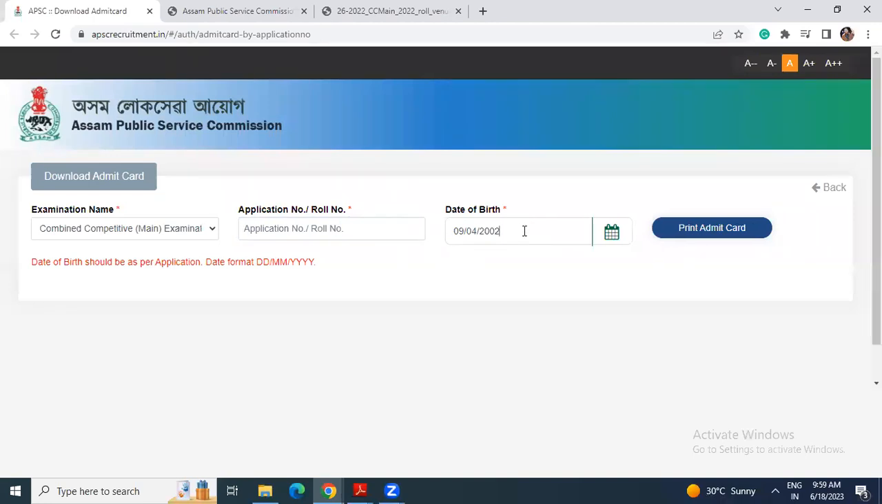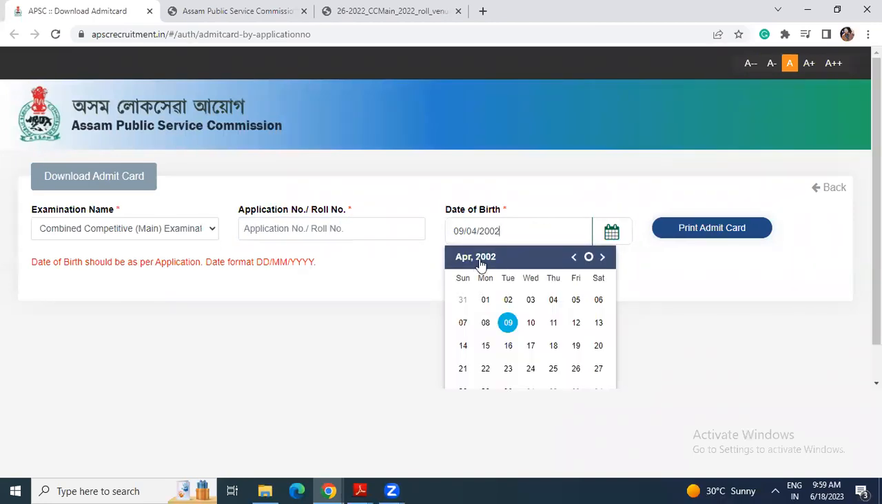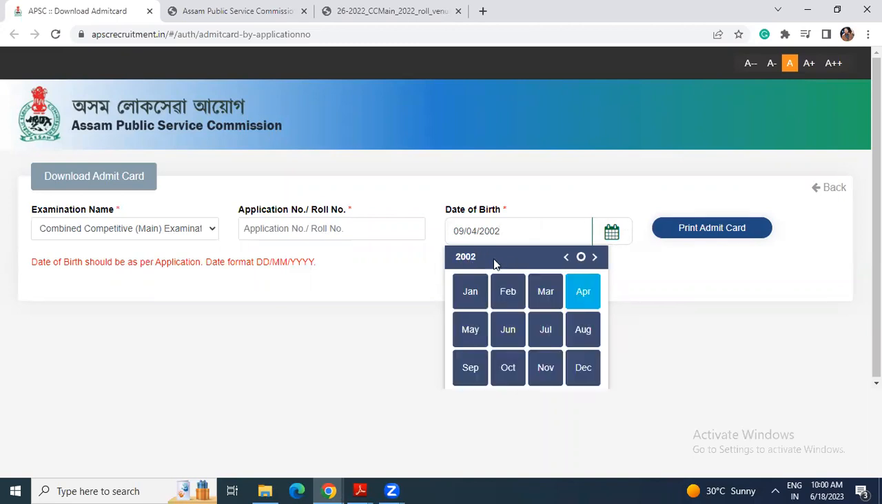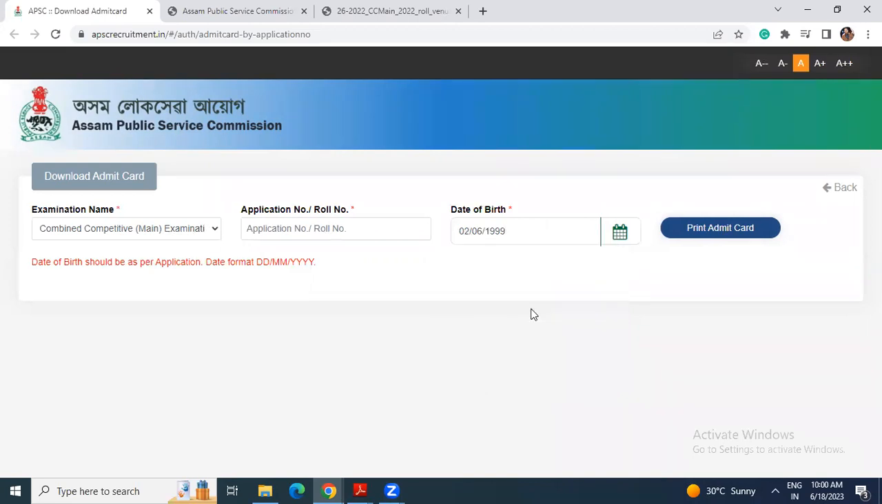Then your date of birth. Say your date of birth, you click here and you'll find the year option. You can change the year option like this, increase or decrease accordingly. Select the month, then select the date exactly. Then you click the print admit card option, and your admit card will be automatically printed. Printed means downloaded. So you'll find it in the download section, or suppose your PC is connected to your printer, then it will be sent for print.